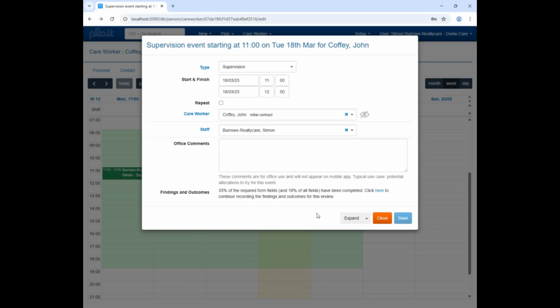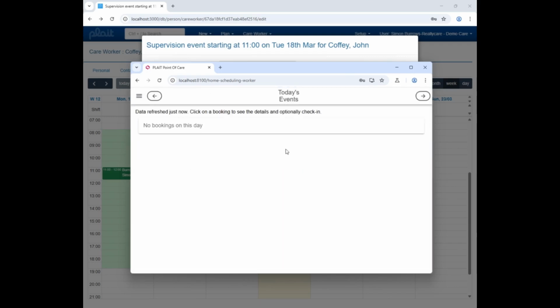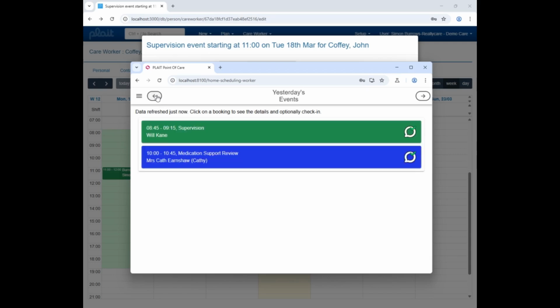In most cases, we do expect that custom findings and outcomes forms will be completed using Platt in the way that I have just demonstrated. However, for staff who have access to a tablet, there may also be the option for them to complete the form using Platt's Point of Care app. I'll bring across another browser window here to show you what that would look like. After logging into Platt Point of Care, I'll navigate back to the day when John's follow-up supervision will have taken place.